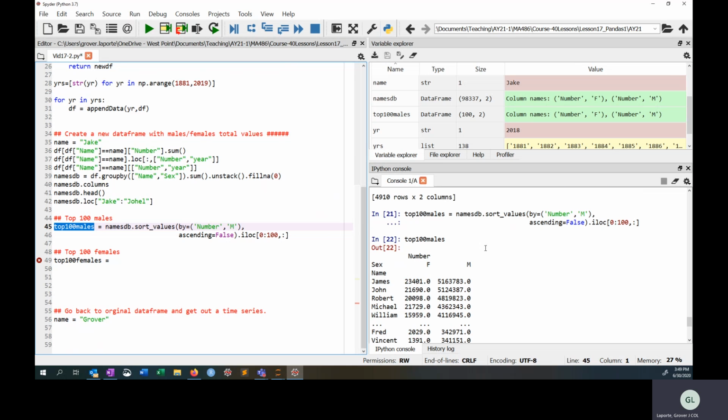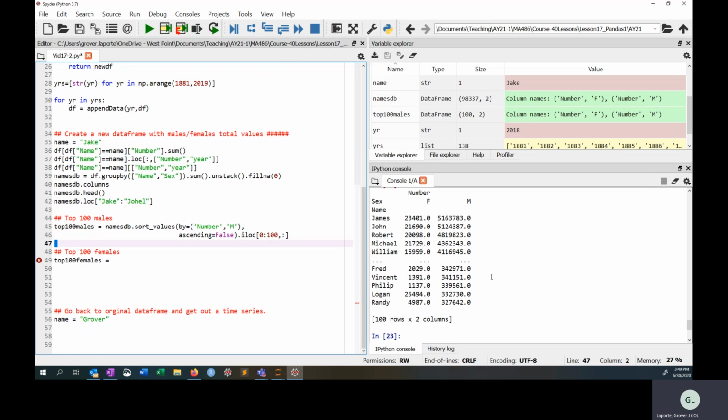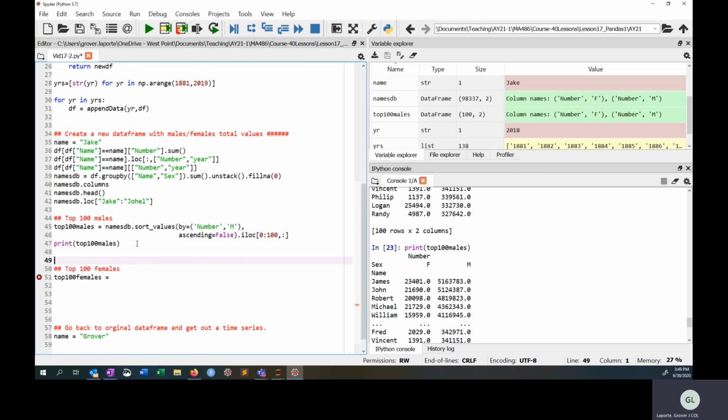Okay, so it looks like what it did was it went in and it sorted by males. It got me the biggest male, which is James. John is the second one, 500, was that 5 million or 500? Yeah, 5,163,783 Jameses. So we want to print those to the screen because right now it's only giving me the top 2, 3, 4, 5 and the bottom 5, but there's 100 of those bad boys in there. And if you think you could just say print top 100 males, then you're wrong. It's only going to give us what we just put in there, so that's no good.